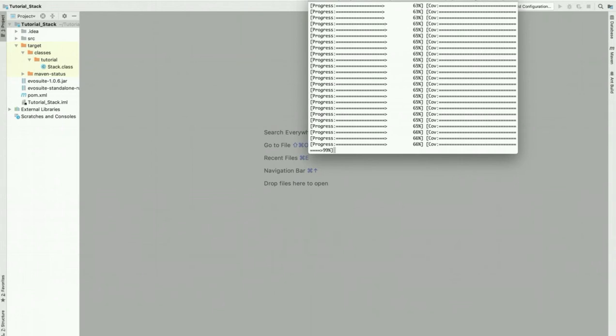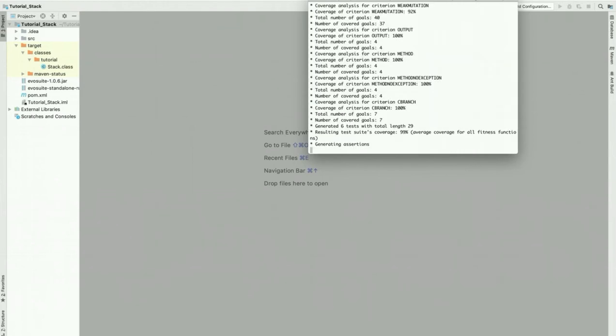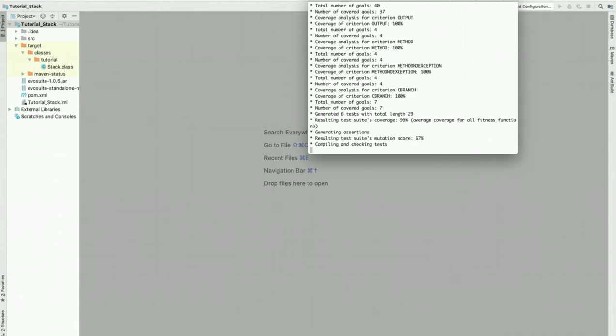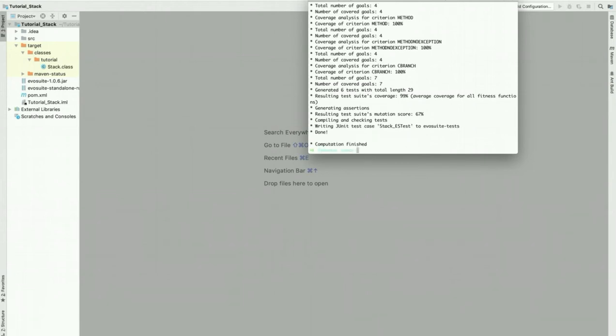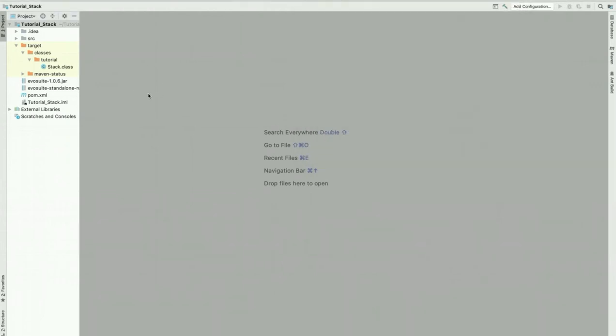So the command is still running. Once this is done, we must be able to compile and run the test cases that are generated by EvoSuite. It looks like the test case creation is being done. As you can see over here, we have got two new folders here, evosuite-tests.